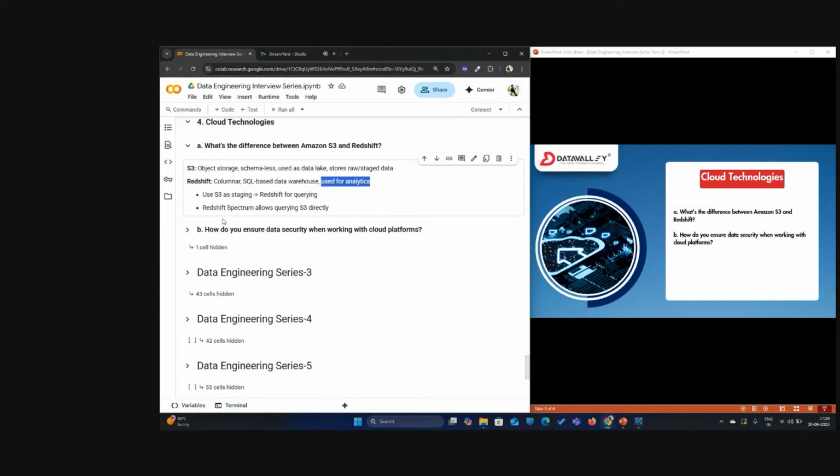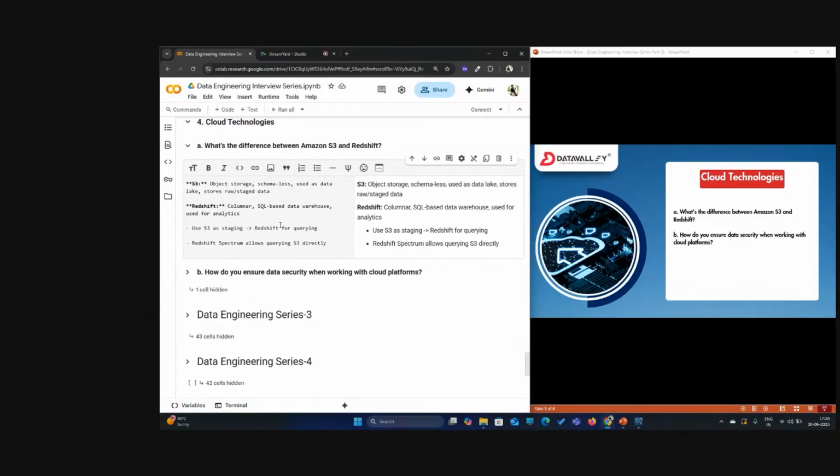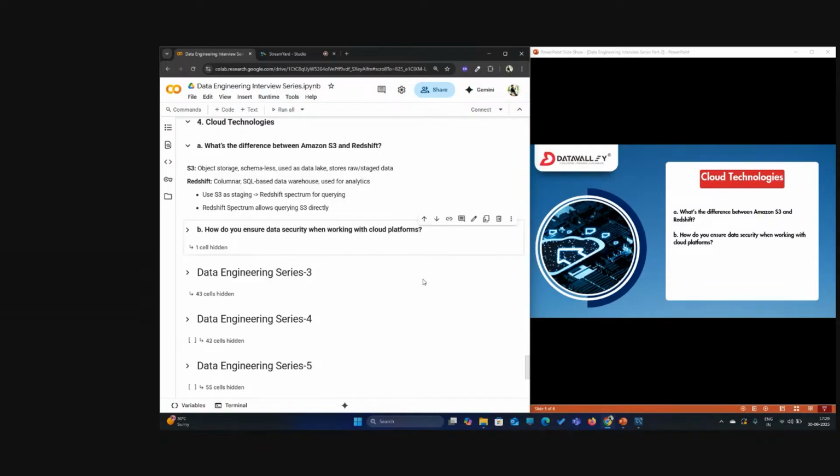So how can you use them both together? You can use S3 as your storage or a staging layer, and then you can either get the data to your Redshift by using the COPY INTO command for querying, or there's a service called Redshift Spectrum. Redshift Spectrum is a service which is a part of Redshift, so you can run queries directly on your S3 instead of copying the data to Redshift. So that's what I've mentioned here. Redshift Spectrum allows querying S3 directly.